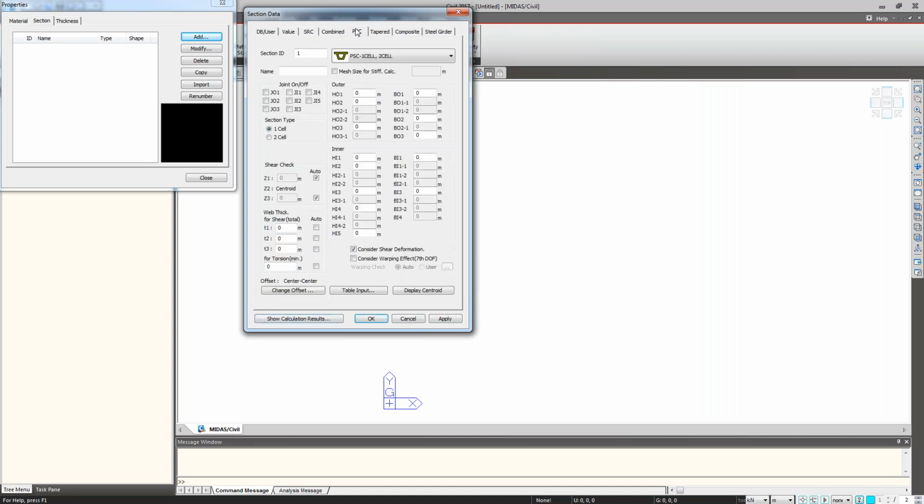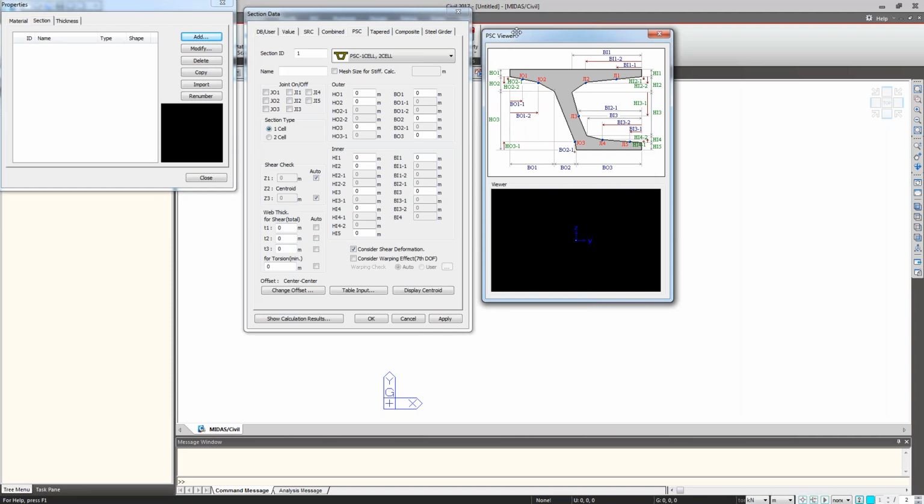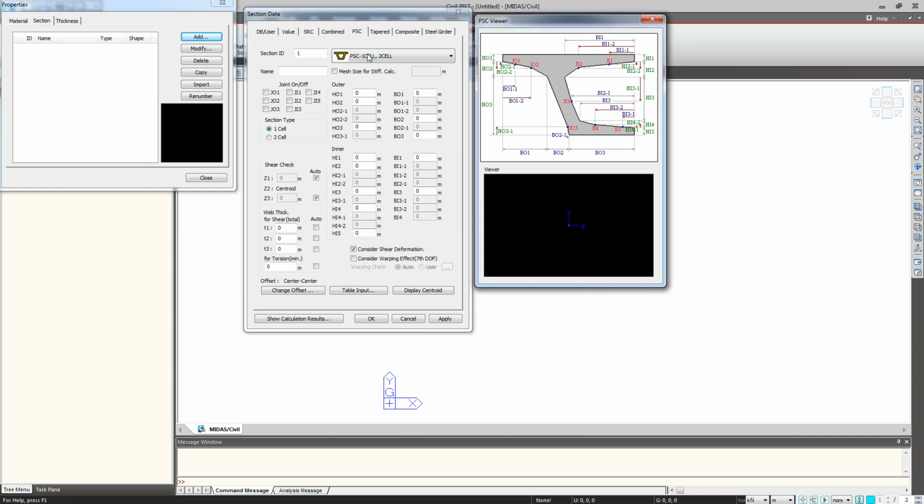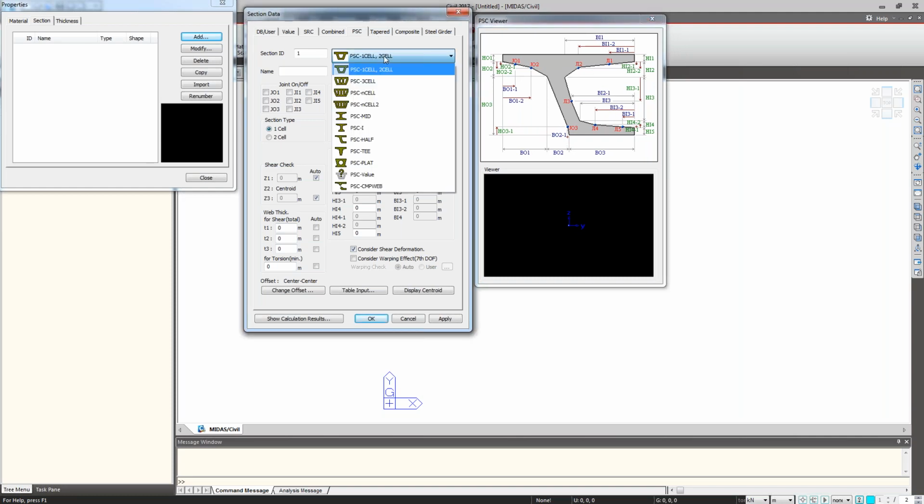Next type is PSC type. Only the database name is the PSC type. If you're making an RCC T-beam or I-girder, the cross-section is the same unless we are defining the prestress cable in the member. This will act as a normal RCC only. So here we have box girder, I-girder, T-girder sections.